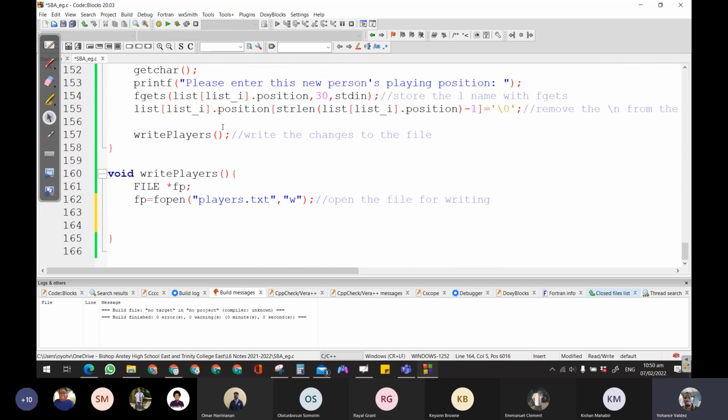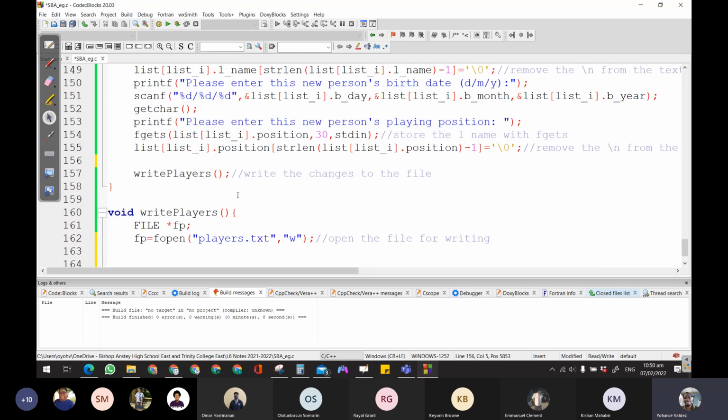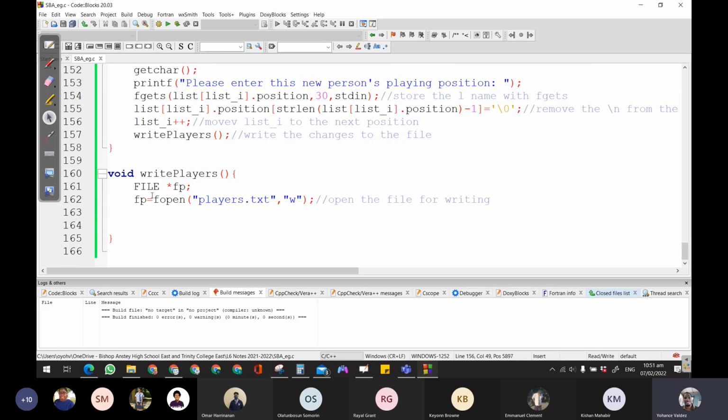We will say write players, right? Write players. I want to do here list_i++, because this moves list_i to the next position. You could write code to see if you want to enter another name immediately or whatever, but for now we're entering one person at a time.